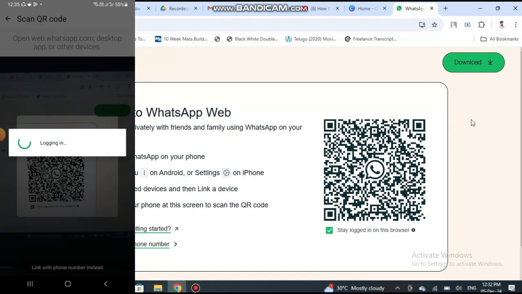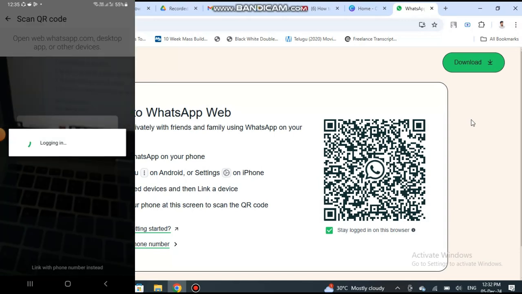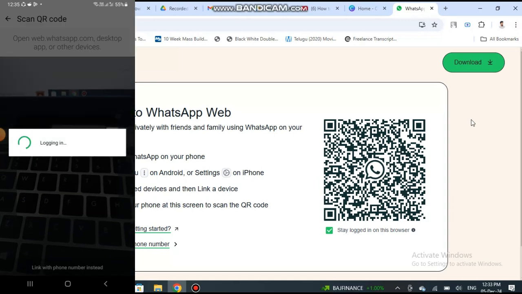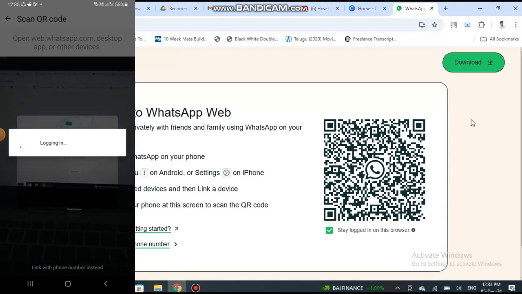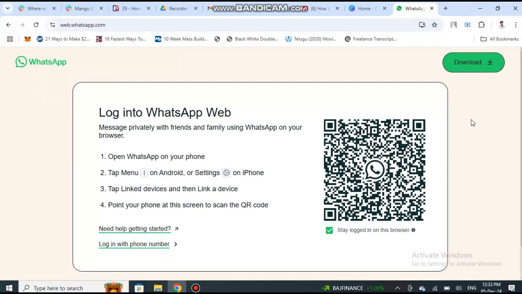When you click on Link a device, your phone will prompt you to scan the QR code that's displayed on your computer screen here. So you scan this using your phone's camera, and that will authorize you to use your WhatsApp on the web. So I will do that.